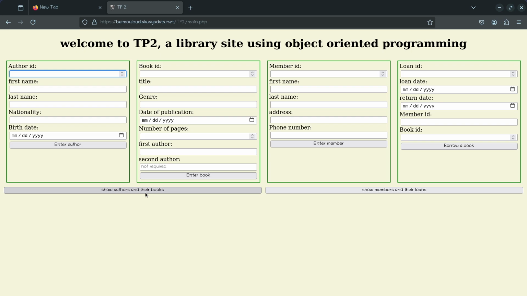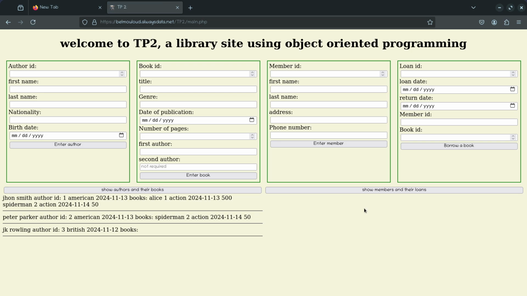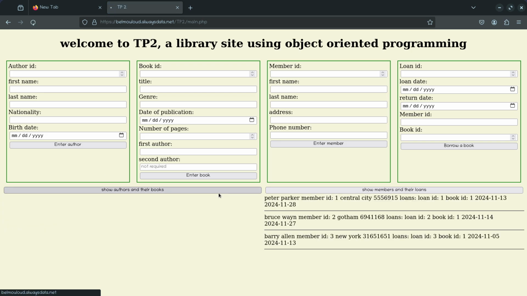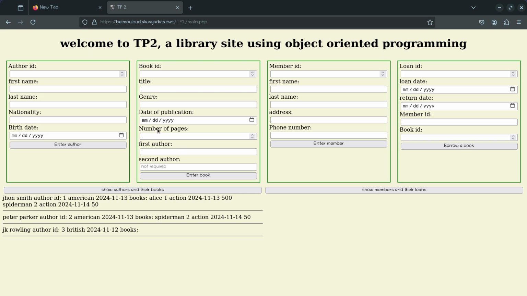So, this site, tp2, objects and files. The concept is very simple. There are 4 objects and 4 files with objects updating each other. So, we can make an author. So, let's make it an author.